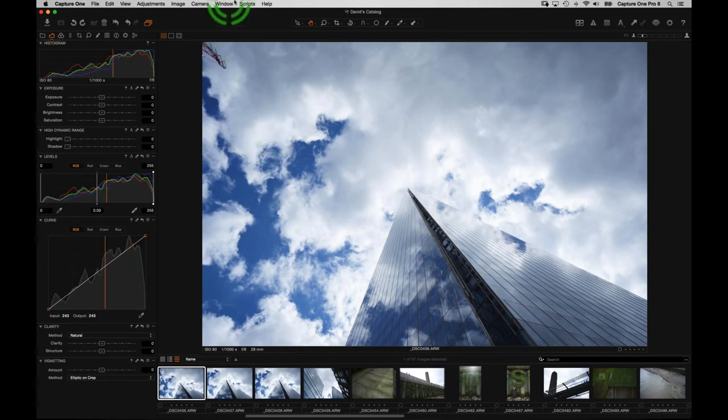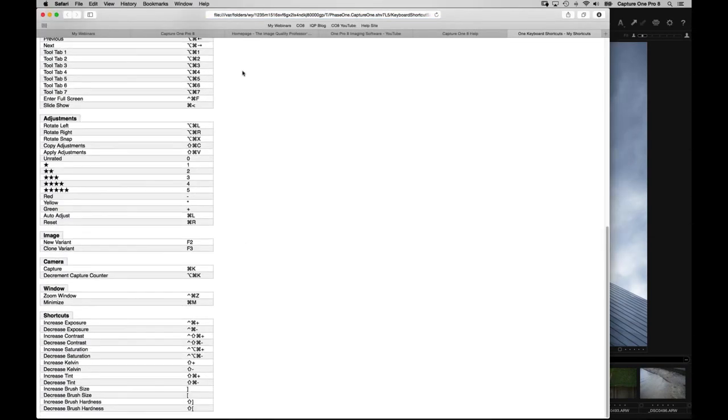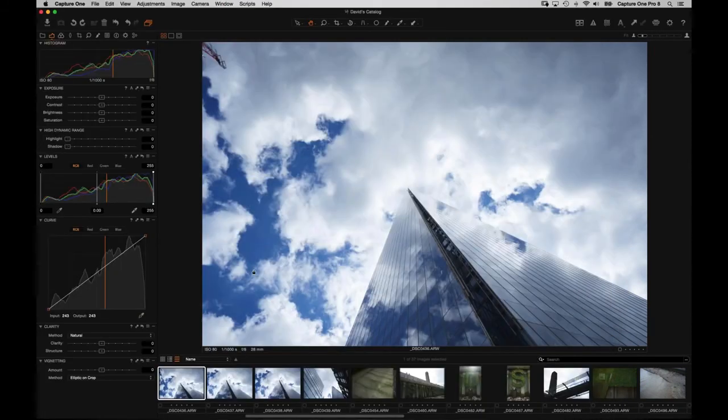If you want to learn the keyboard shortcuts, just go to Help and look at Keyboard Shortcut Summary, and that will pop you up a list in a web browser like so. So don't be afraid to mess around with the shortcuts as such.